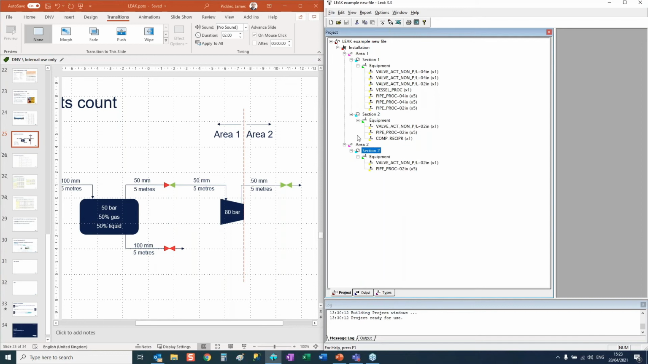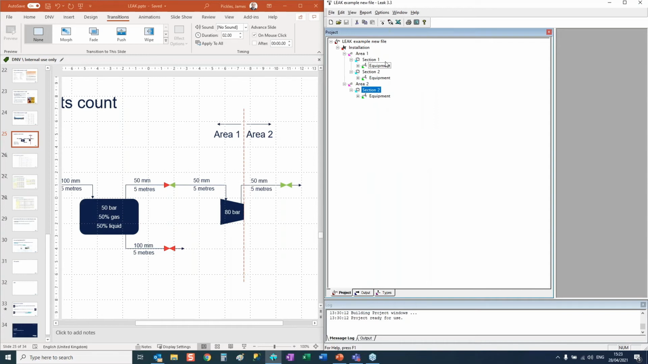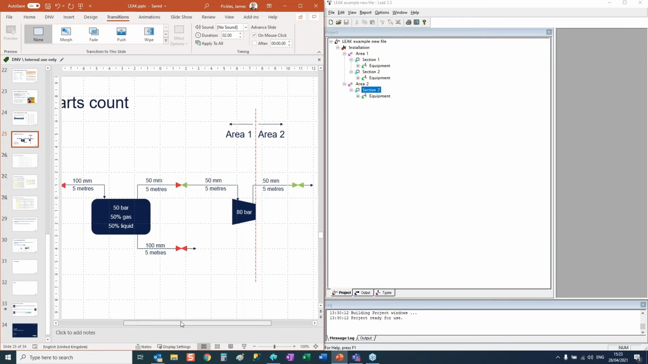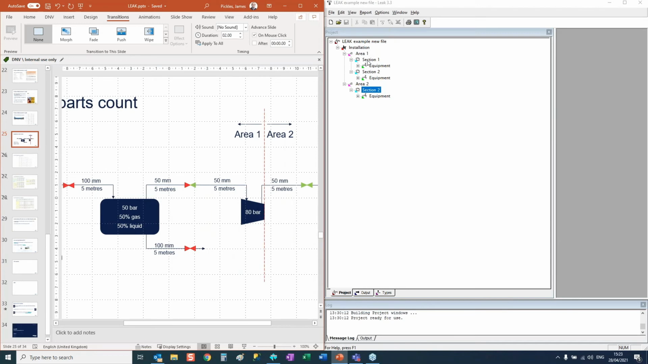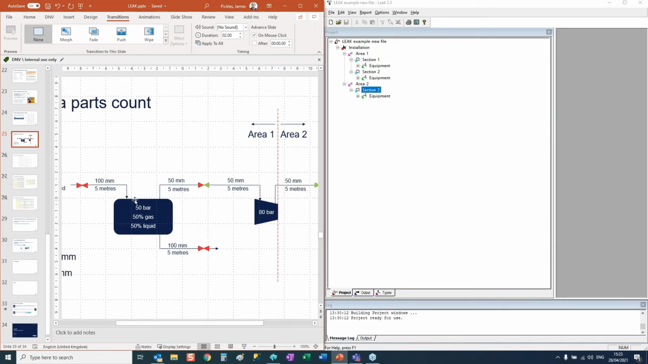Within those isolatable sections, we have equipment groups. In this simple example, I have one equipment group per section within each area, but if you wanted to, you could have more equipment groups per section. And you may want to do this, for example, if you wanted to have one equipment group for each stream.